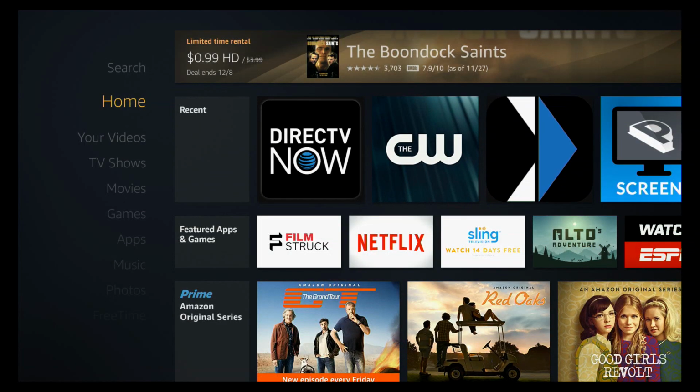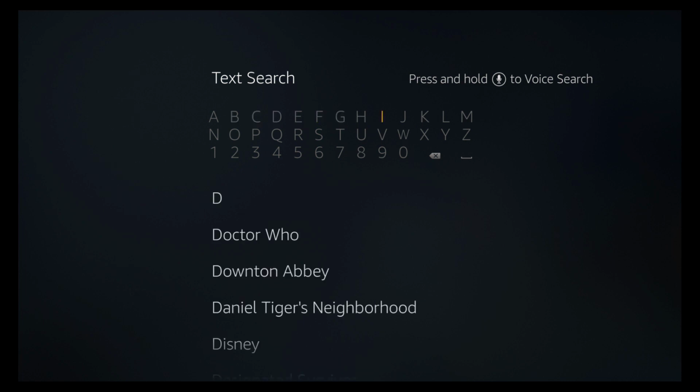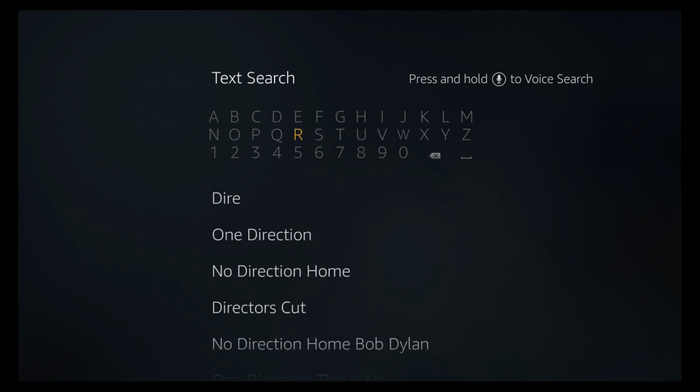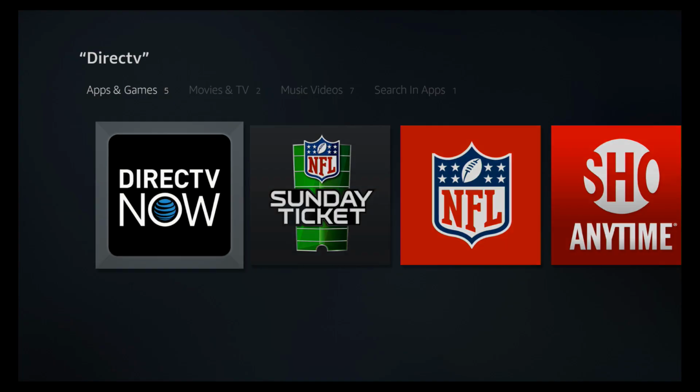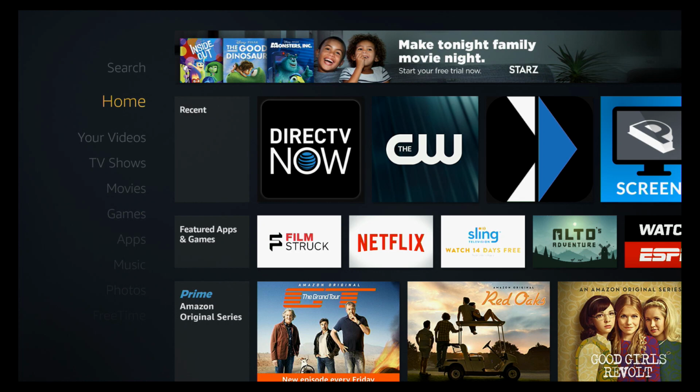But first of all, just in case you're not super familiar with the Fire TV, let me show you how you get this program. For one, you can search for it. You can use a text search, kind of the old-fashioned way. There it is. Alright, so you can do that and add it from this. Or, of course, you can start at the beginning and try to use the voice search.